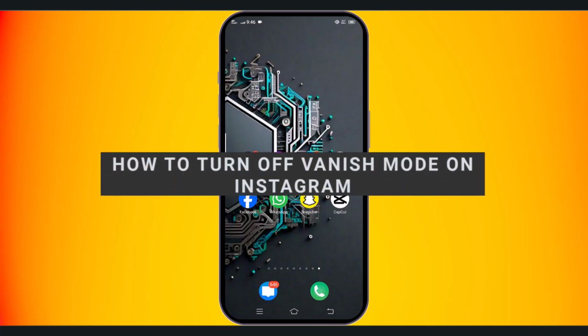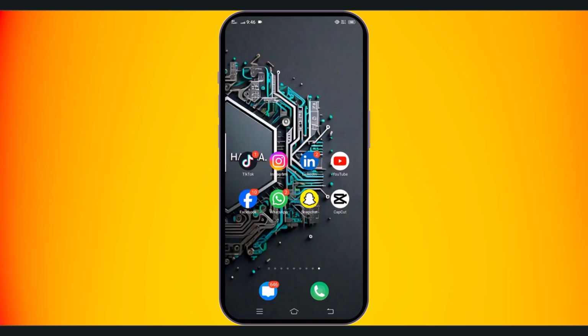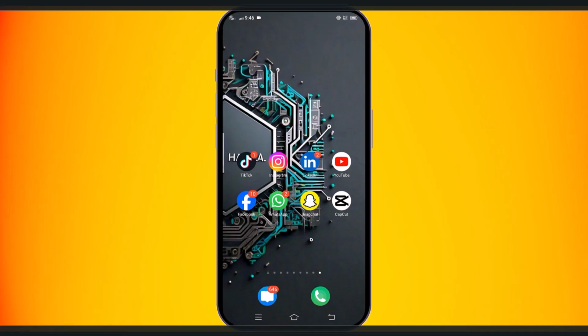How to turn off Vanish mode on Instagram. Hi everyone, welcome to this tutorial where we will guide you on how to turn off Vanish mode on Instagram. To turn off Vanish mode on Instagram, follow these steps.